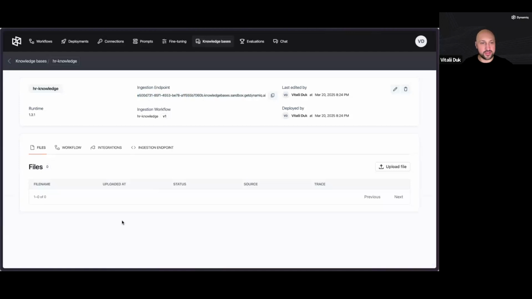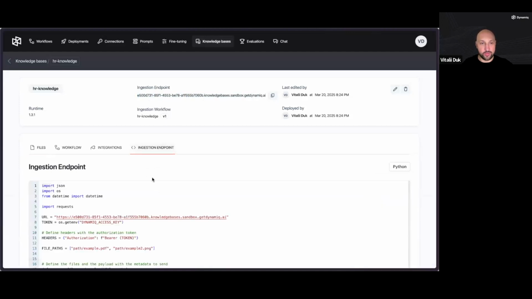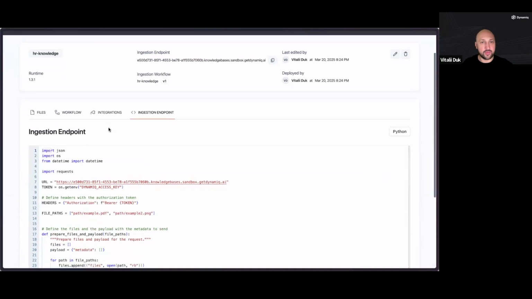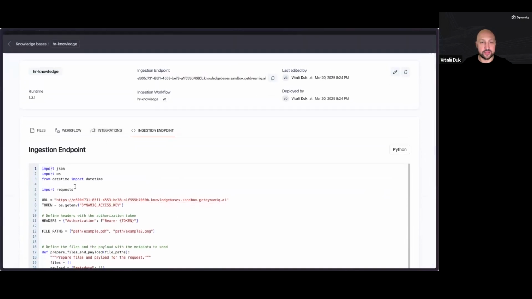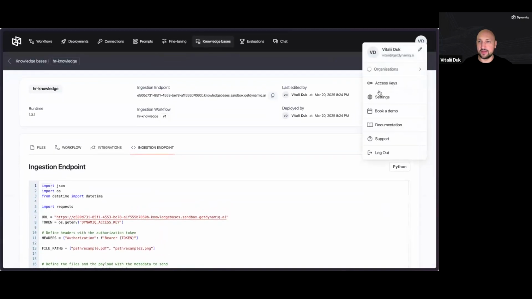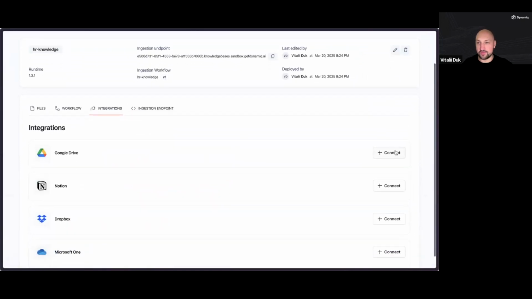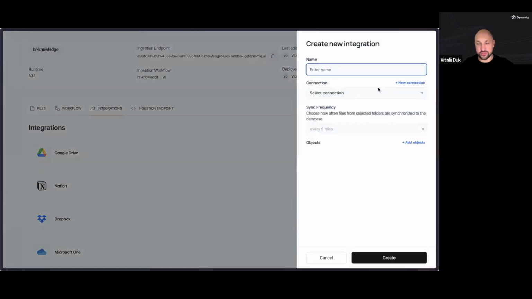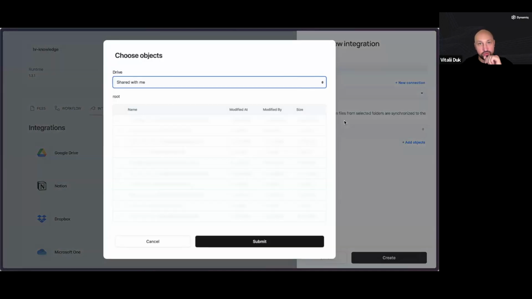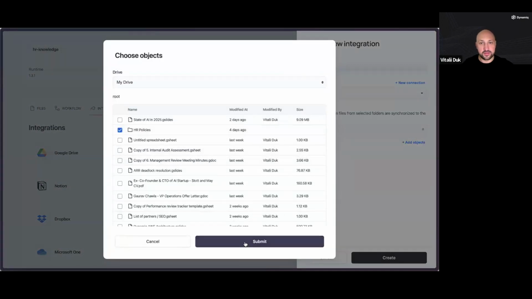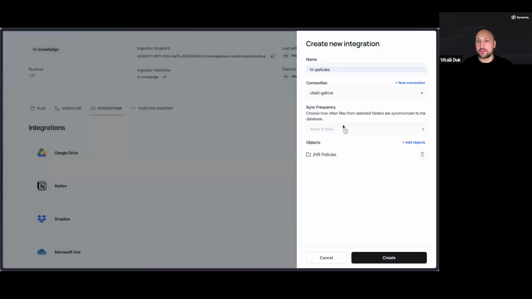So we can start ingesting files programmatically through this API endpoint. You just need to obtain the access key that you can find out here. That's when you have lots of files. We can also connect, as I said, Google Drive. So I already added my connection, and can say, it's HR policy, select my Google Drive connection and select the HR policies folder.